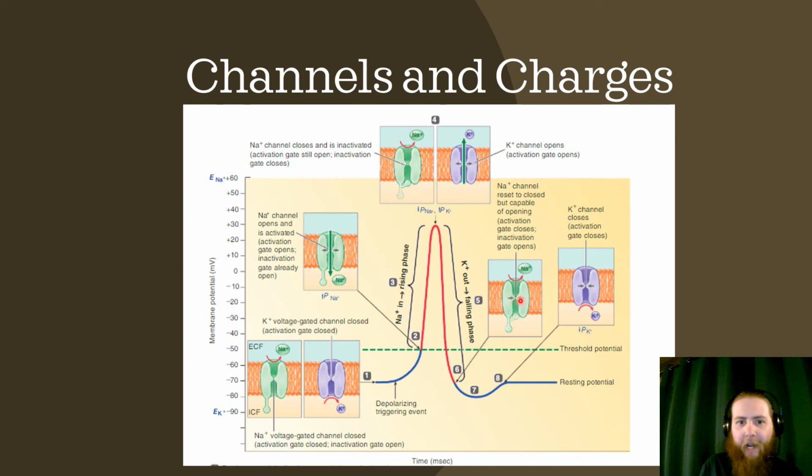And then here we're going to have this gate closed again. So we're still not getting any of these, but now we're also not getting any of these potassiums going out either. No sodiums in and no potassiums, and the cell is allowed to go back to a resting potential.